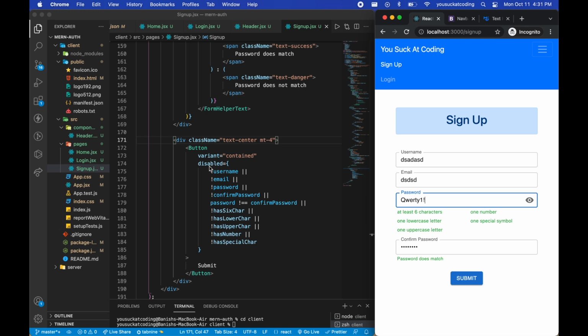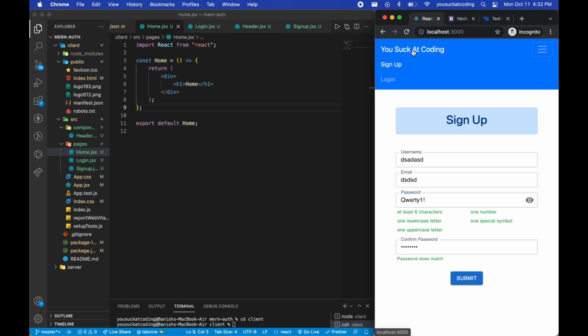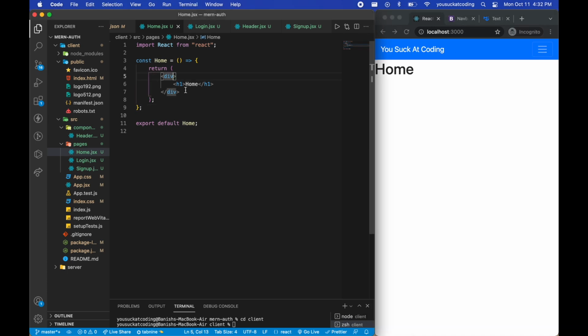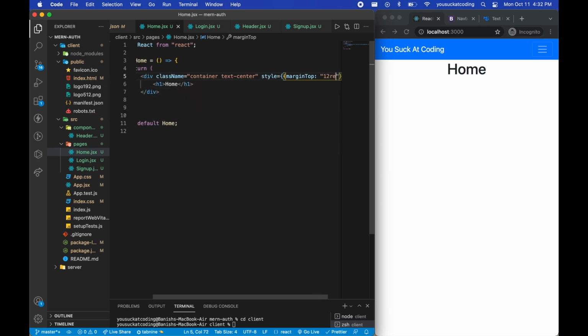Now what we're left with in the front-end design is the home page. So let's go to the home page, the home component, and the home page inside of the app. So I'll be adding a class name of container and a text center for the text to be in center. Perfect. We'll also be adding a margin top with inline CSS, and let's say 12 rem. That should be good enough.